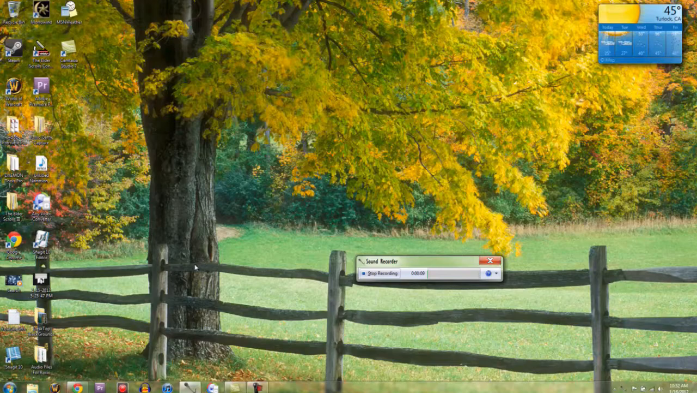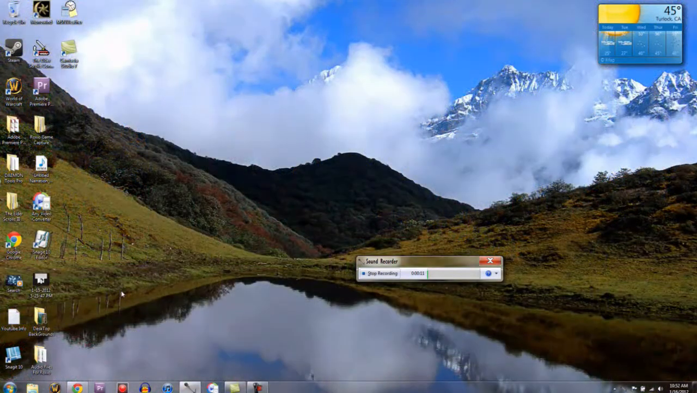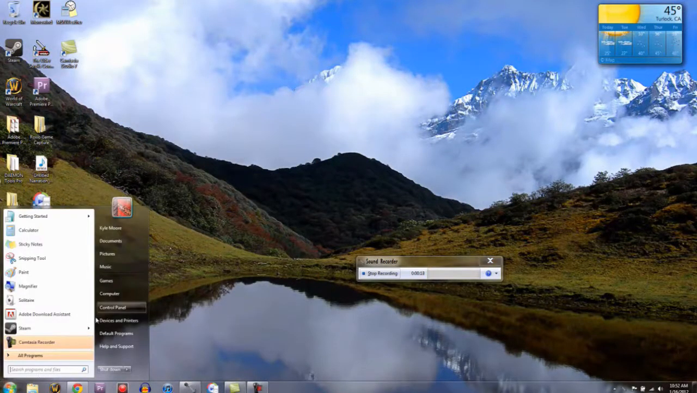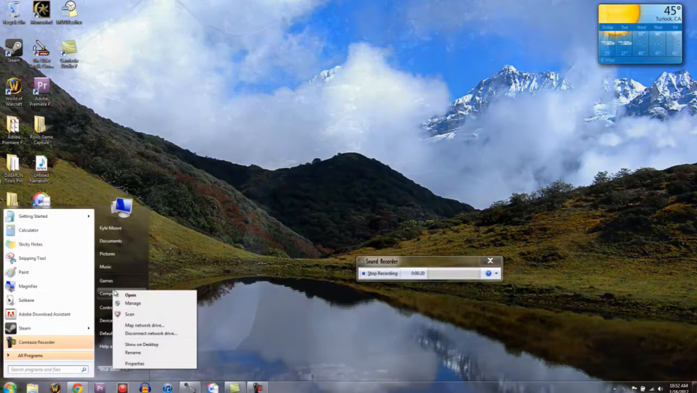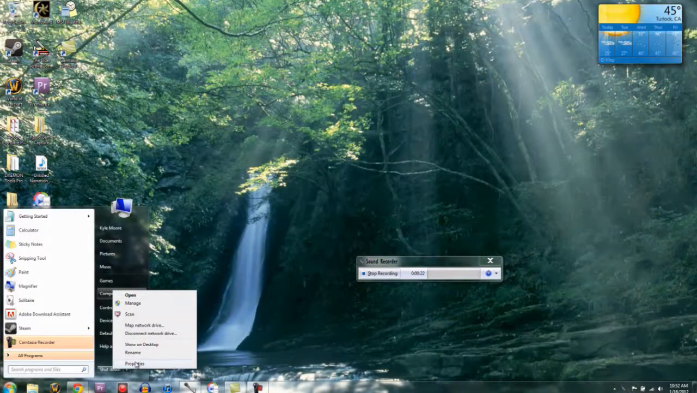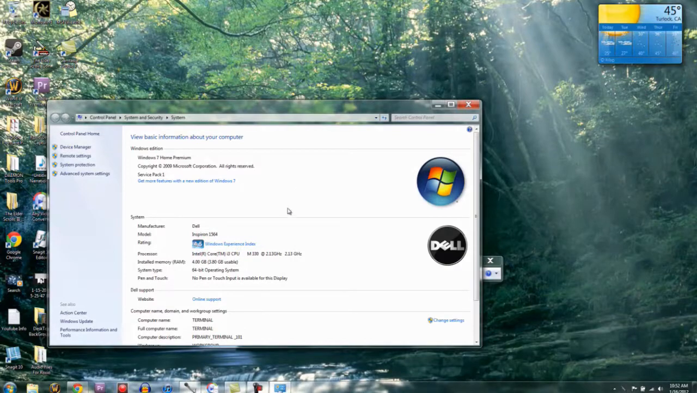Tour of my computer. Not a tour, just showing you guys my system specs. Just gonna go here, click on the start orb. You're gonna hover over computer, right click, and hit properties. And this window should pop up.